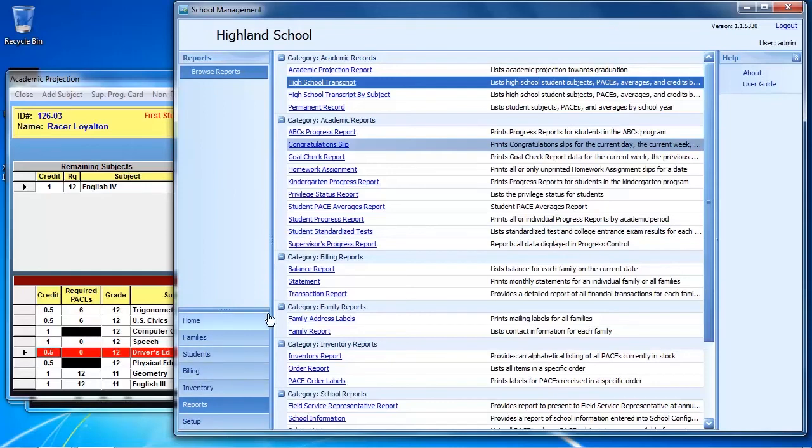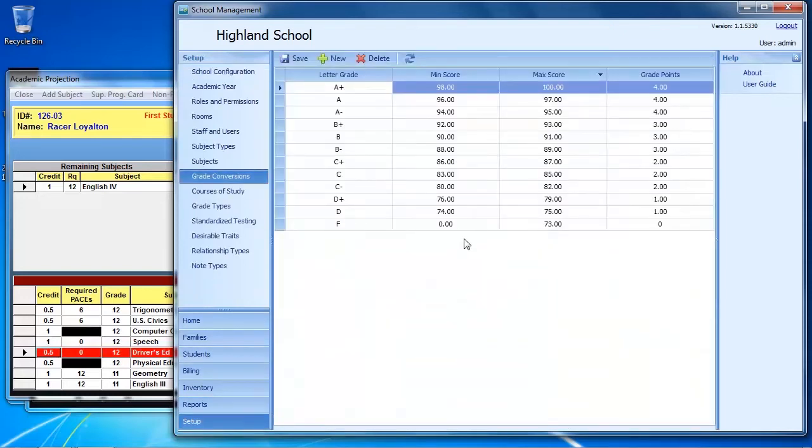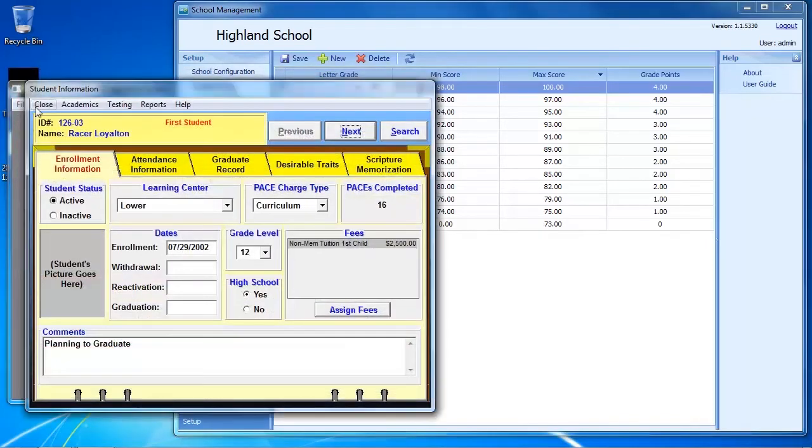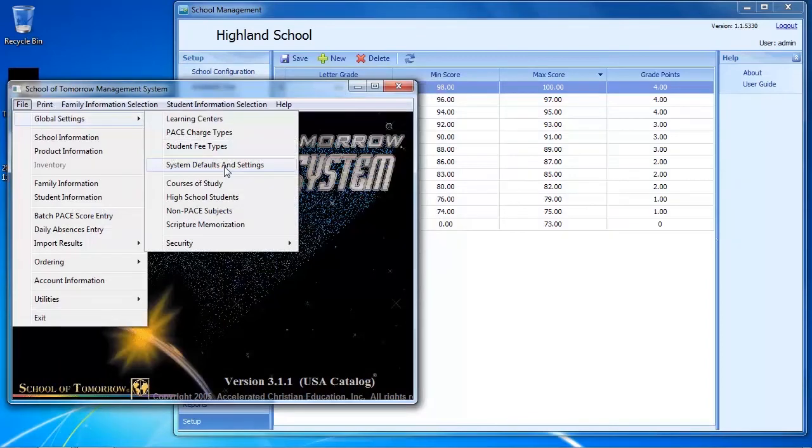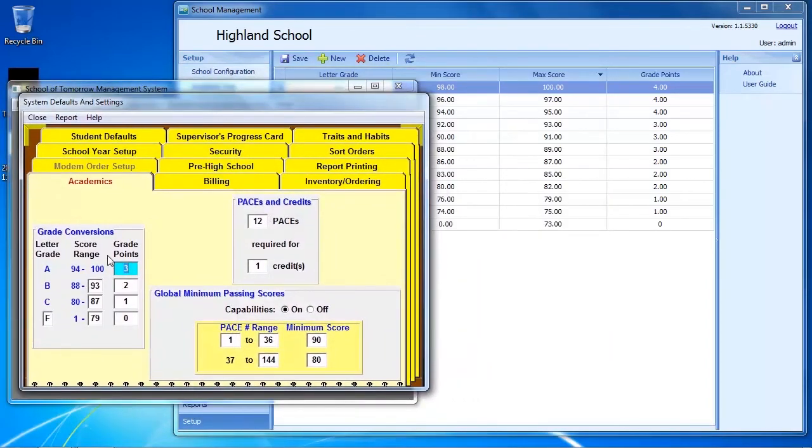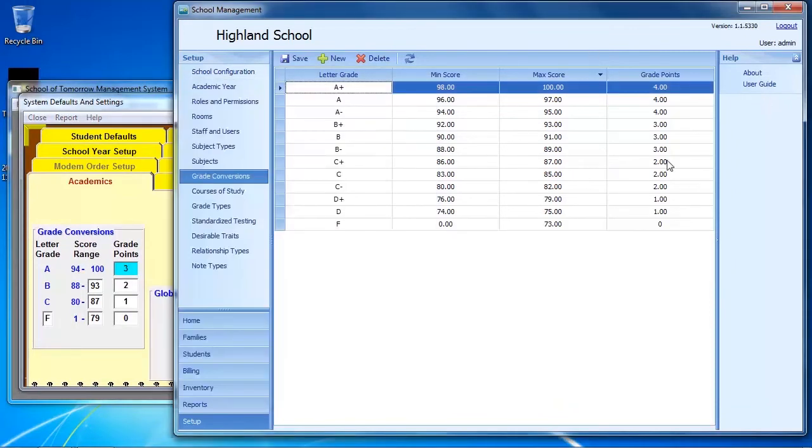Okay, a couple other follow-up points. You should check the grade conversions in the program. The default grade conversion for the new program is a 4-point grading scale. You can see it's set to A gets 4 points, B gets 3, C gets 2 points. In my old program, I had a 3-point grading scale. You can see A is a 3-point. So if you want to set up a different grading scale in your program, you should do that here.